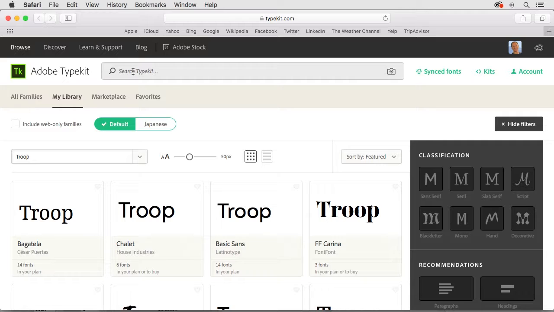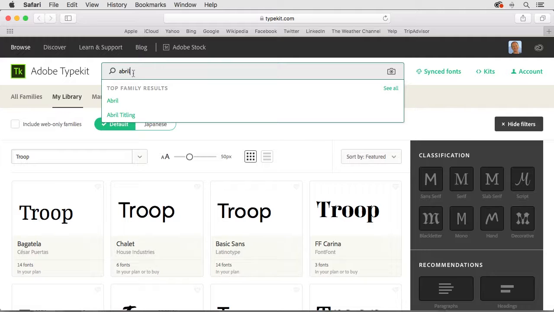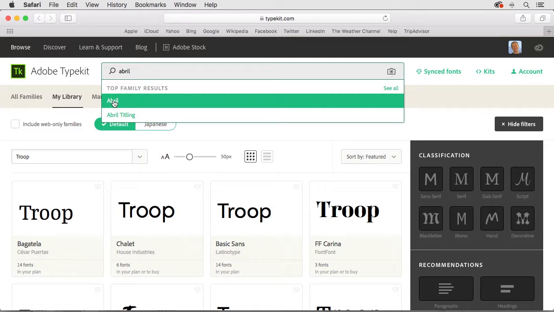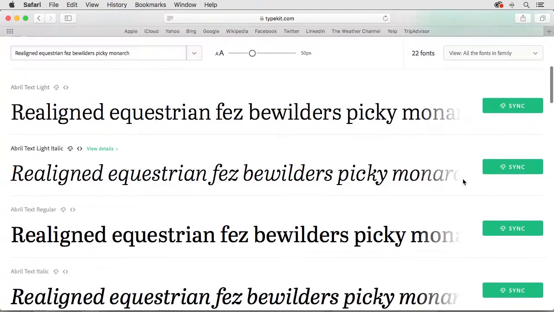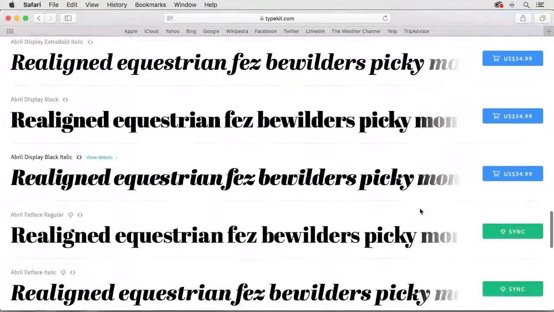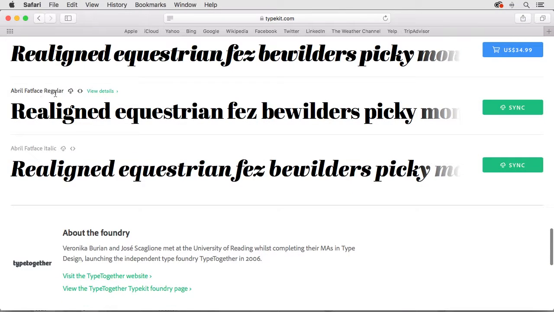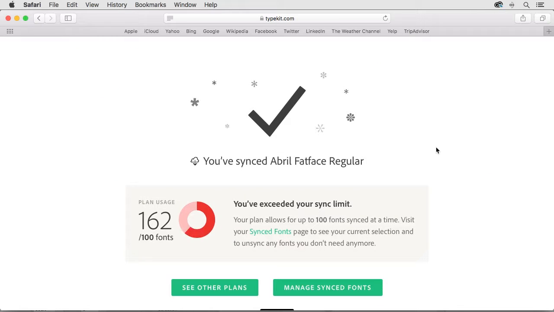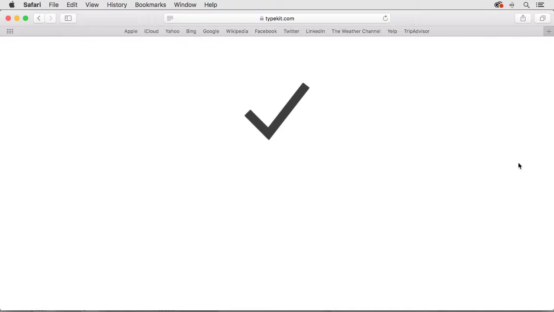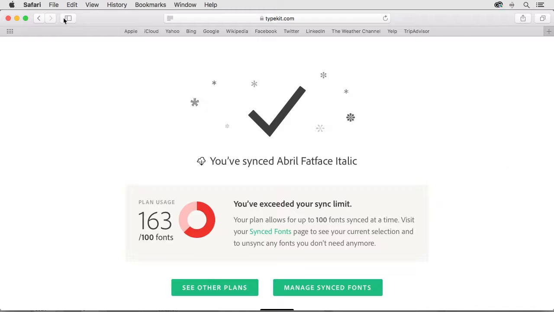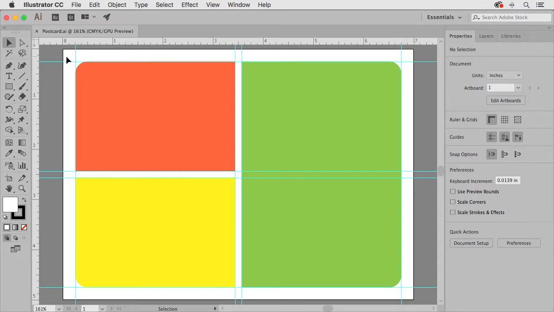And where it says Search Typekit, I'm going to go ahead and click in there and type Abril, A-B-R-I-L. And in the list of choices here, I'm going to choose Abril. And it's then going to display all the faces available within that font. So I'm going to scroll down towards the bottom, and I want to activate Abril Fat Face Regular and Italic. So I'm going to go ahead and click the Sync button, and then I'll click the Close button, and then I'm going to sync the Italic version of that face as well. And that's pretty much it. I'll go ahead and close that browser window, and now those fonts are going to be available on my system.